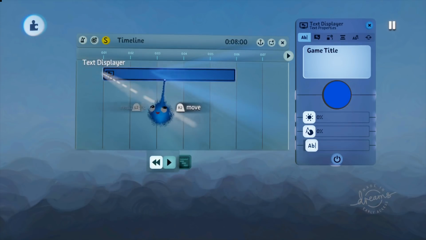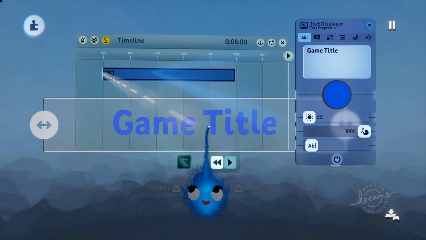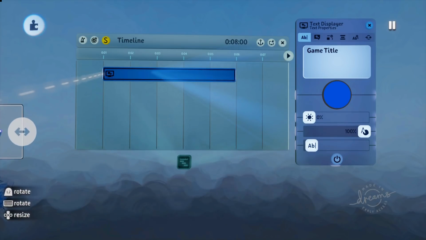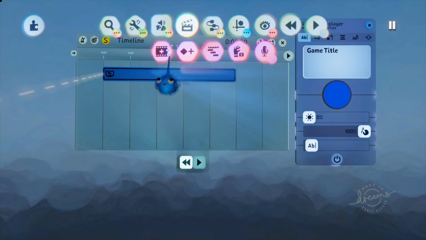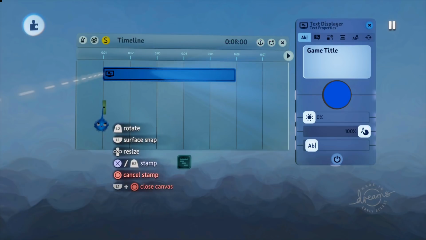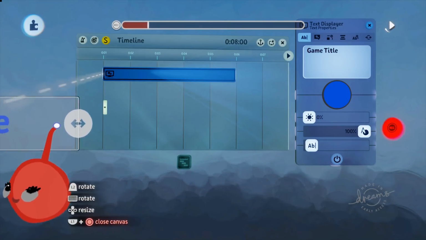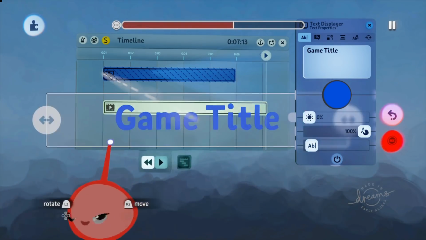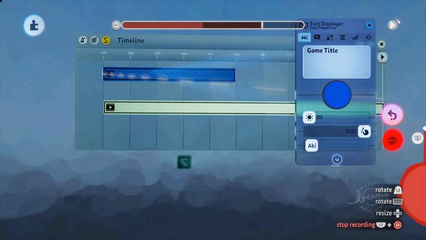Simply, let's put the text opacity back up so we can see it. So here's our game title now. I'm going to move it over here, out of the way. And now I'm going to use the action recorder. Plonk that down. Right. As soon as I grab this, the action recorder is going to start. So we go, moving it all around the screen.